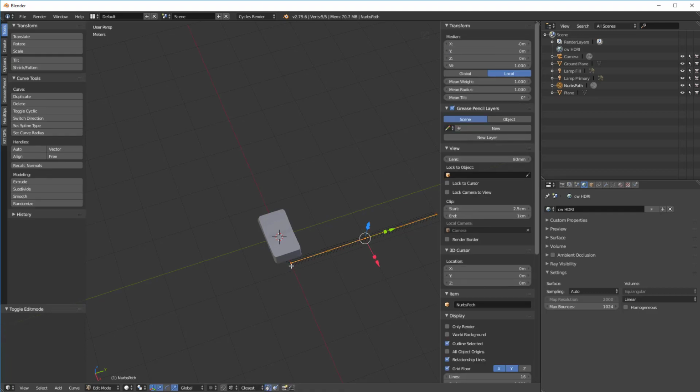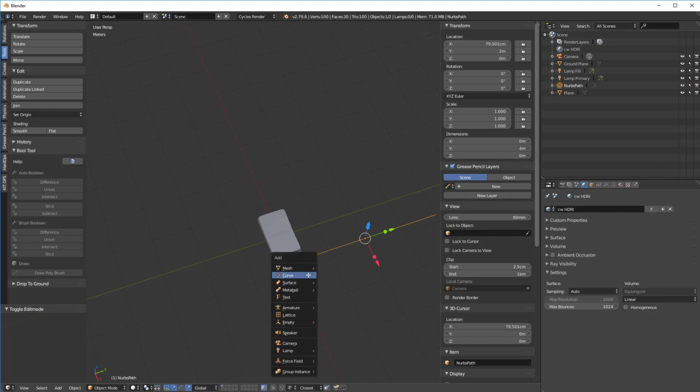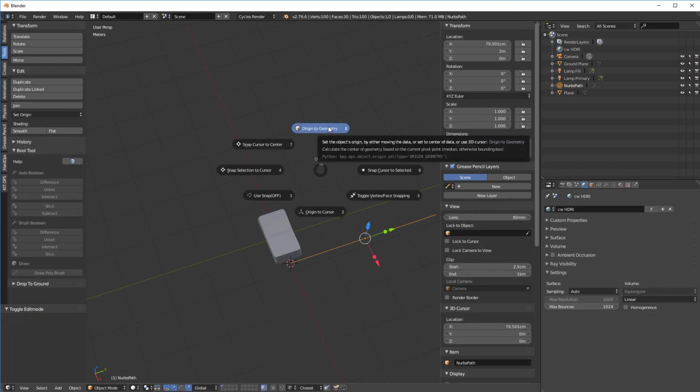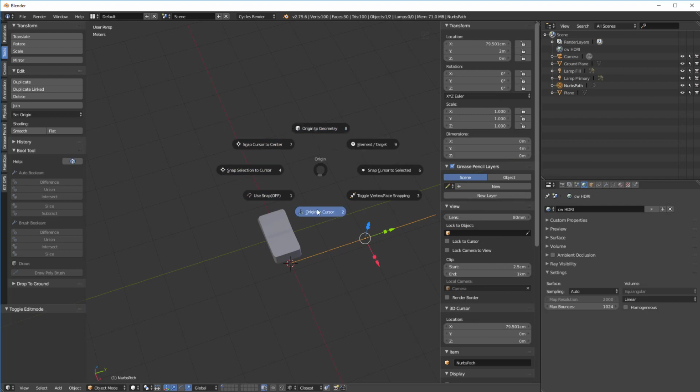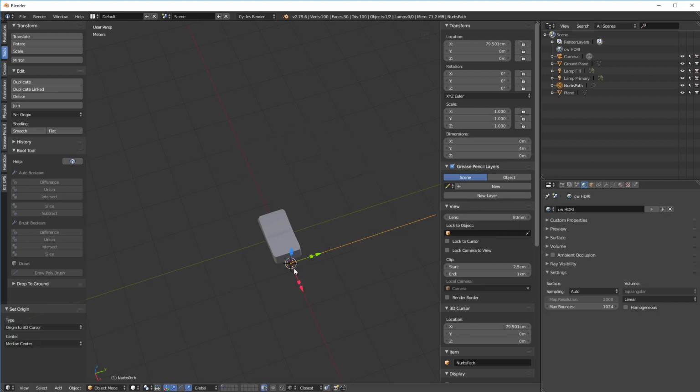We can tab into here and select that point, and we can do Shift S and say cursor to selected. So now we have a cursor there, and then we can hit tab to get back out, and then we can Shift S and say we want the origin to the cursor for this object, right? So now we put the origin there.